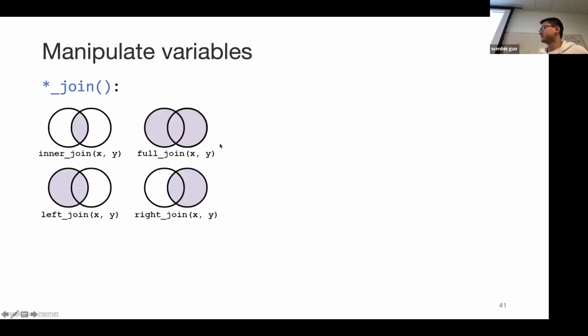So besides select and mutate, where select picks variables and mutate tries to create a new column, a new variable, we also have some other functions that work on two different data frames.